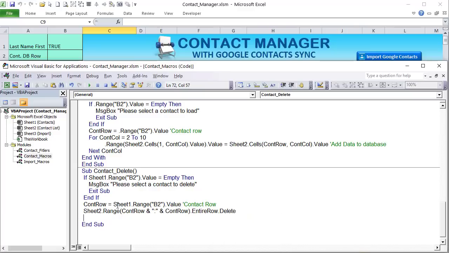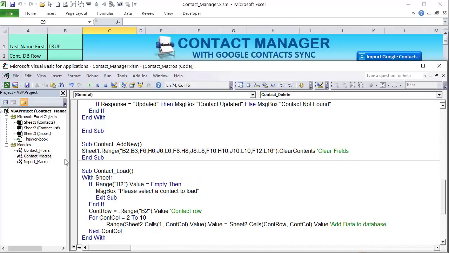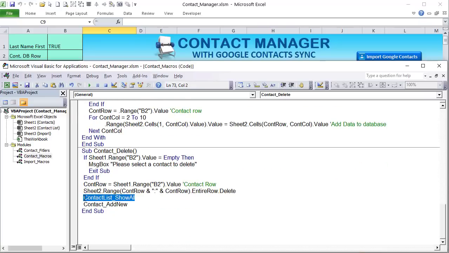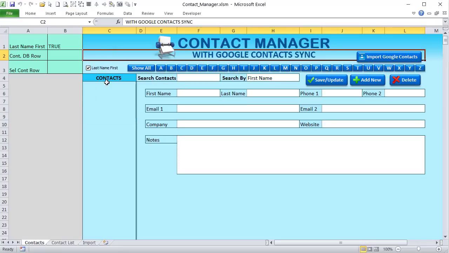Then what I want to do is run a macro. We're going to create that macro right now called contact list show all. And then I want to do contact add new, right? Because if we're deleting, we need to clear out all the fields. So we want to run this macro to clear out all the fields after we've deleted, and we want to update the list. I want to update the list right here.